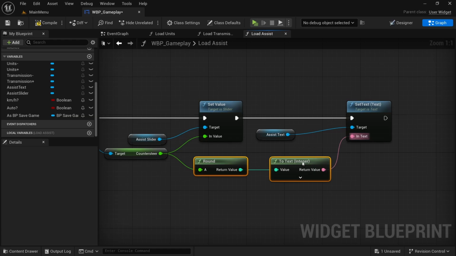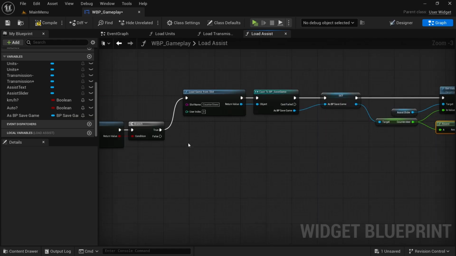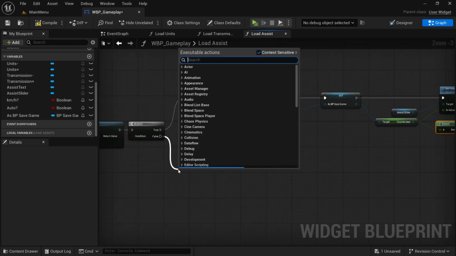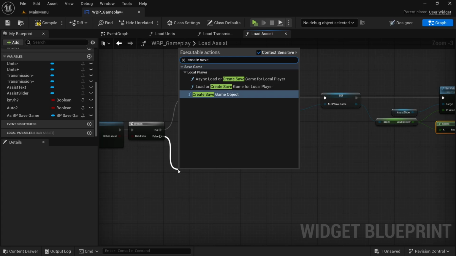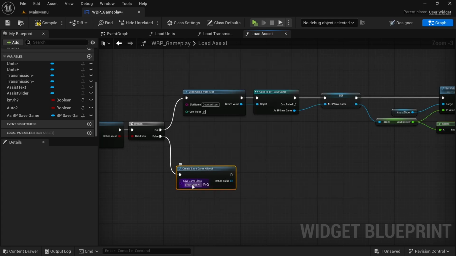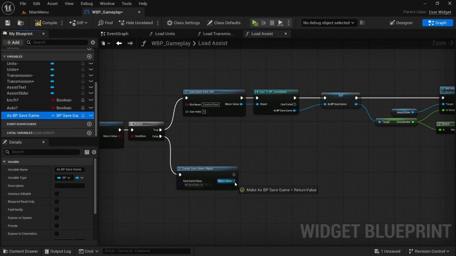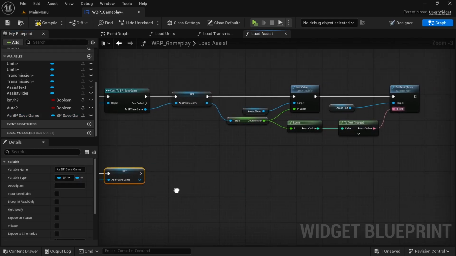And then by default, we're going to drag off and then create save game object. Save game we're creating is the BP save game. Drag in the as BP save game variable, drop it on the return value, and then we're going to copy the code at the top.